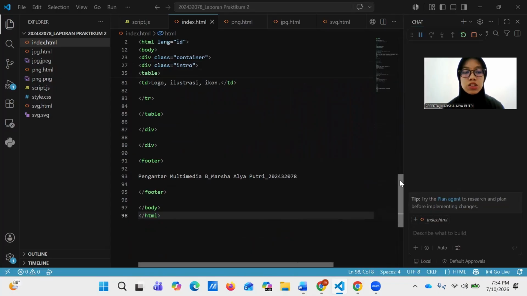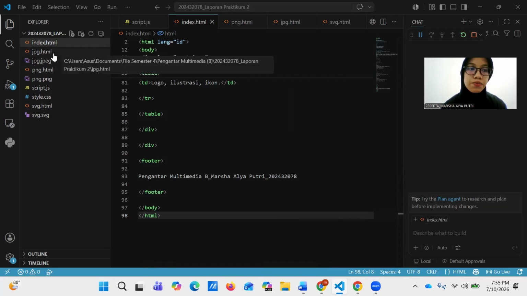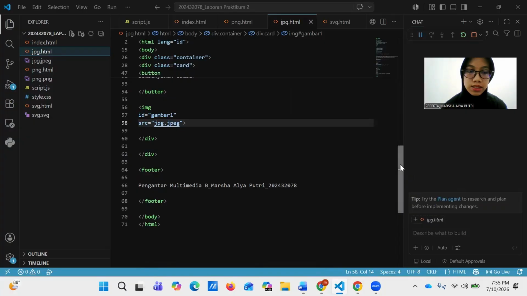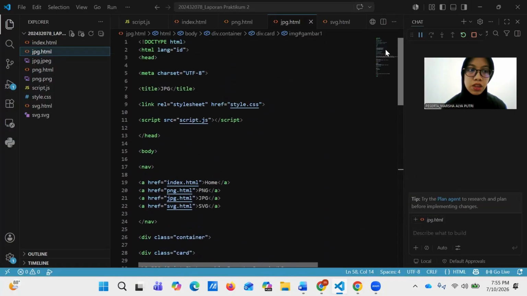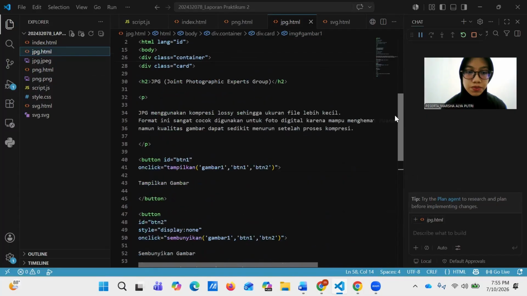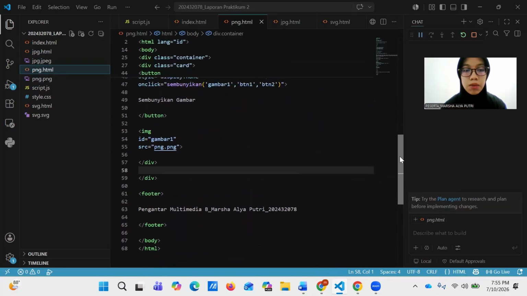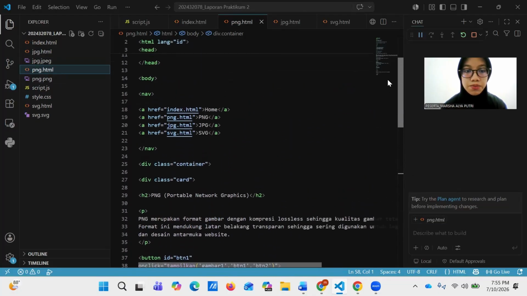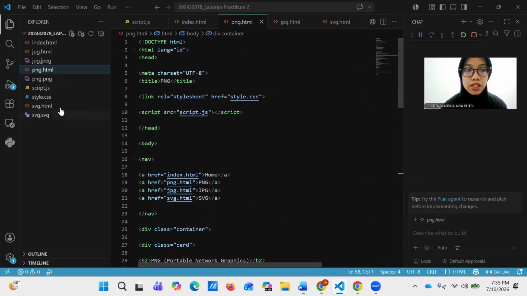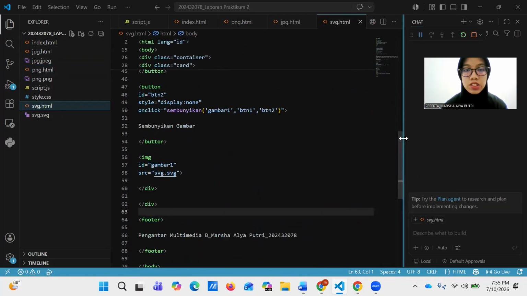The PNG, JPG, and SVG pages have a similar structure, but each page contains different information and images according to its format. Like this, this is the JPG HTML. This is the PNG HTML. And this is the SVG HTML.